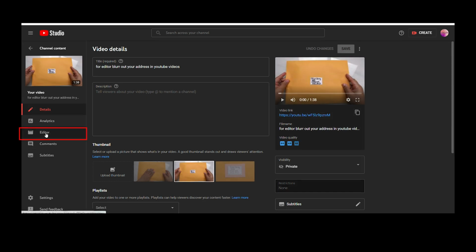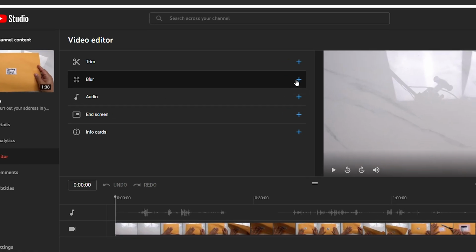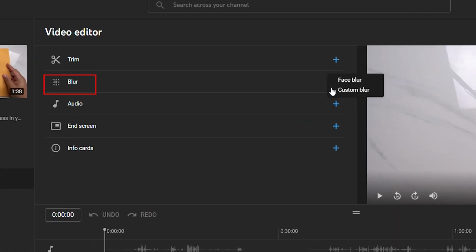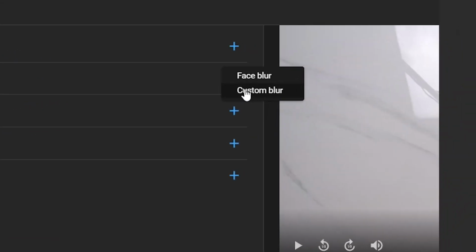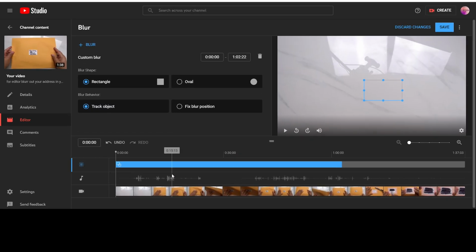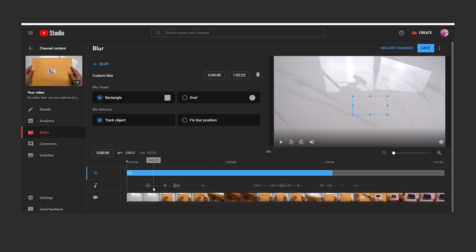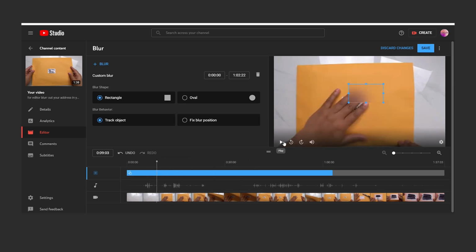Then in your studio, you're going to go to Editor. Now that you're in Editor, you'll see up here where it says Blur. Now there are two different kinds of blurs, but we're going to choose the custom blur. Next, you're going to see that blur show up down here on your timeline. And then you can start editing the blur on your video.